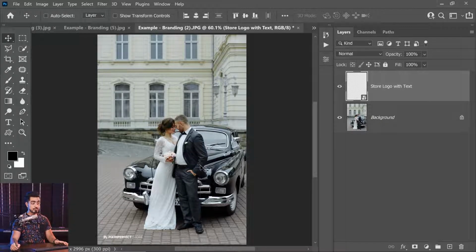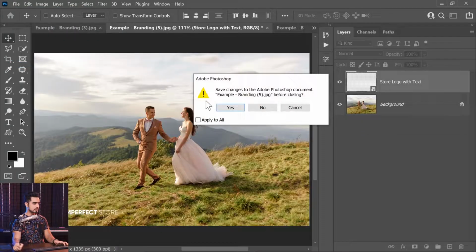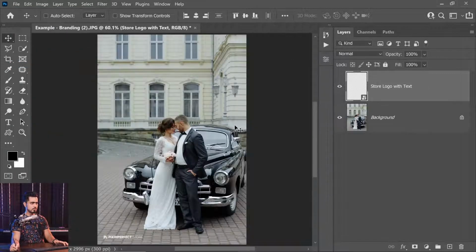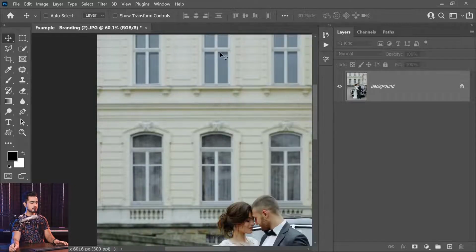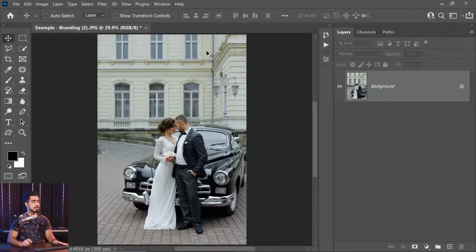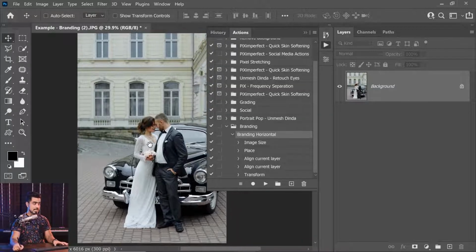Well, to manage that, we have to create a different action for vertical images. So let's go ahead and close all the others. Let's go to File and choose Close Others. Apply to all. No, we don't want to save anything. And let's go to History and click on the top part to get the original image back. Okay, so let's record this action for this image.